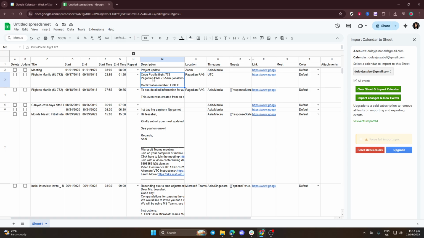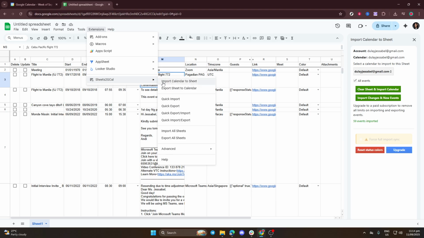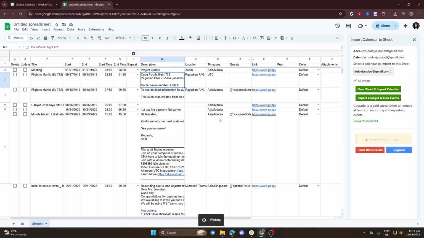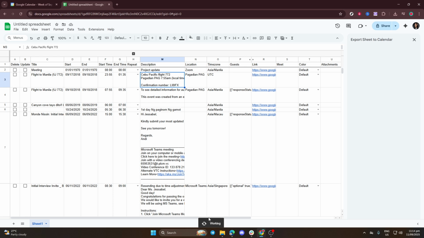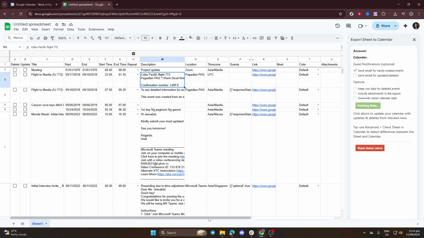Once you're satisfied with all your edits, go back to Sheets to GCal and select Export Sheet to Calendar. Hit that confirmation button and the add-on works its magic to sync your edits with your calendar. New events will pop up, changes you've made will reflect on your schedule, and items you marked for deletion will be removed. To keep everything in sync, you have a couple of options.